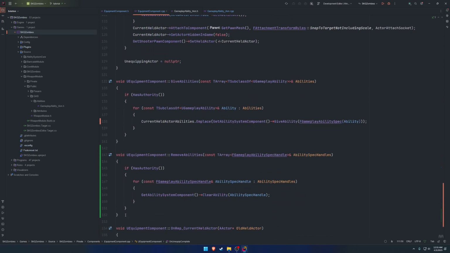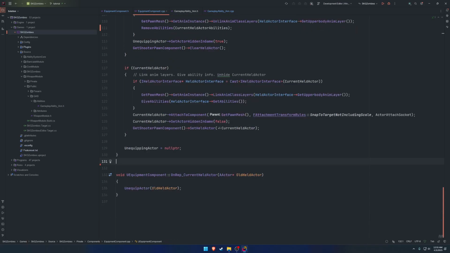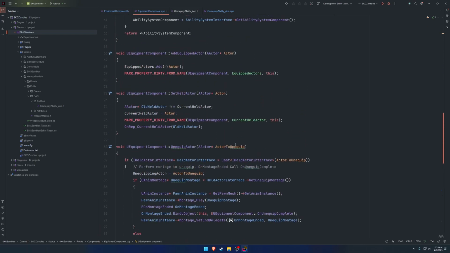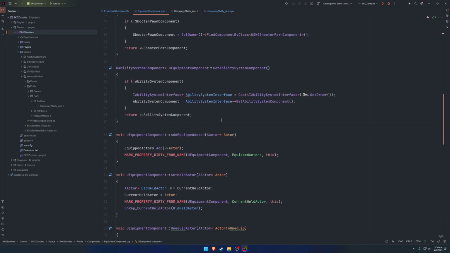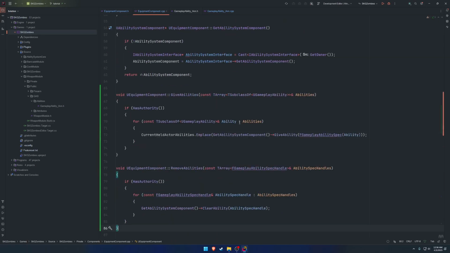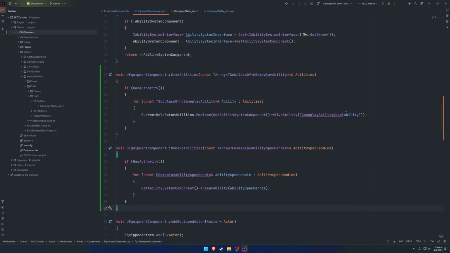Okay, so with that said, we can actually move this up more towards the top, away from some of the stuff. So I'll do it right below these getters. So right below the get ability system component, I think that's a good spot. And we can build and relaunch.